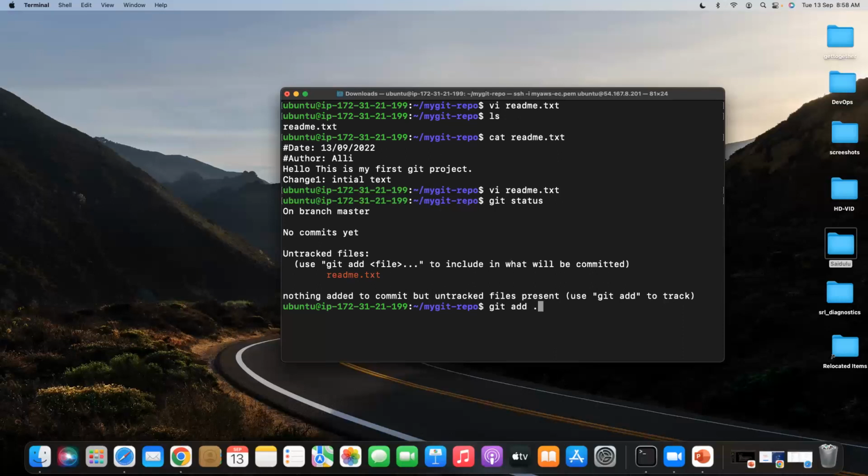Or else, if you want to move only specific files, then you can individually mention each file name. So git add readme.txt or git add dot. Both are equal at this point of time because I have only one file. Either I can mention dot or I can mention the file.